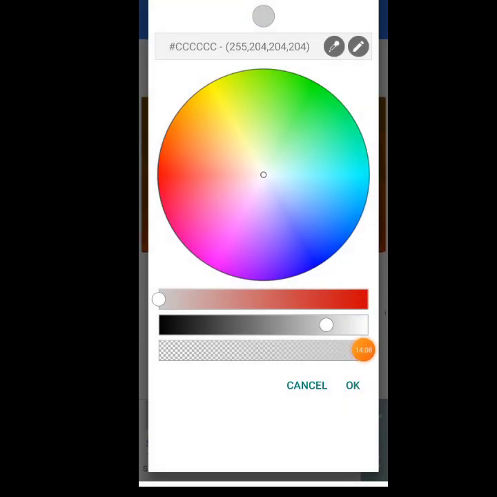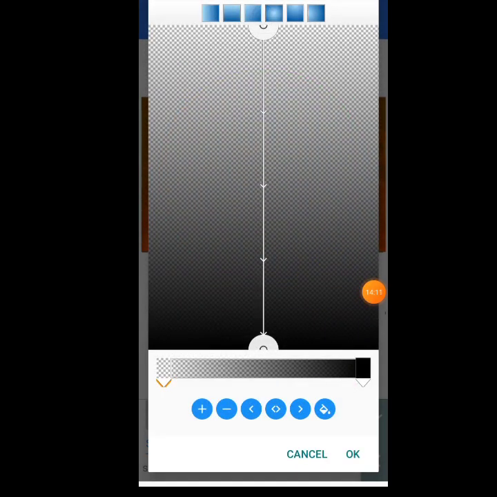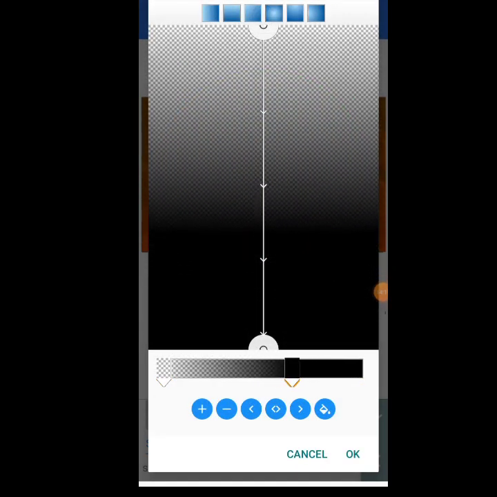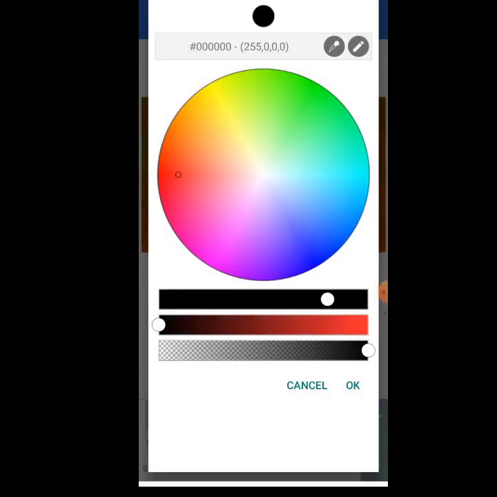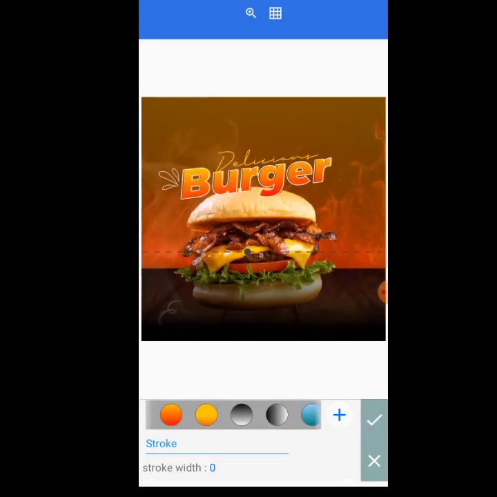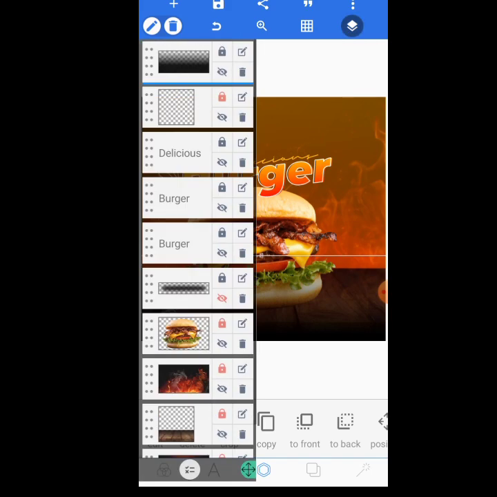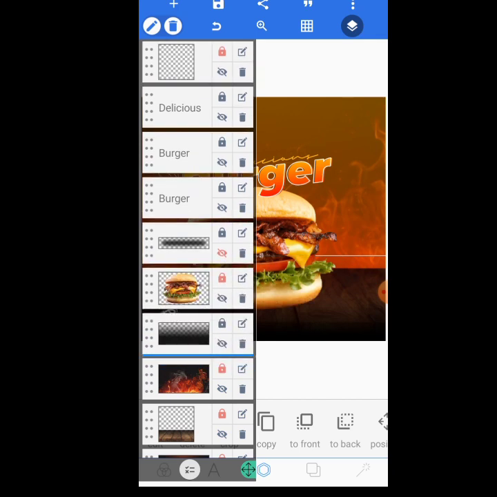Move the tail slider to the other end like this. So we bring this one here, so we get black here, you see. Yeah, we got black here. So this is it. You tap on the check mark, bring it back. I forgot, it will be back to somewhere here, you see. Yeah, bring it back, move it here.